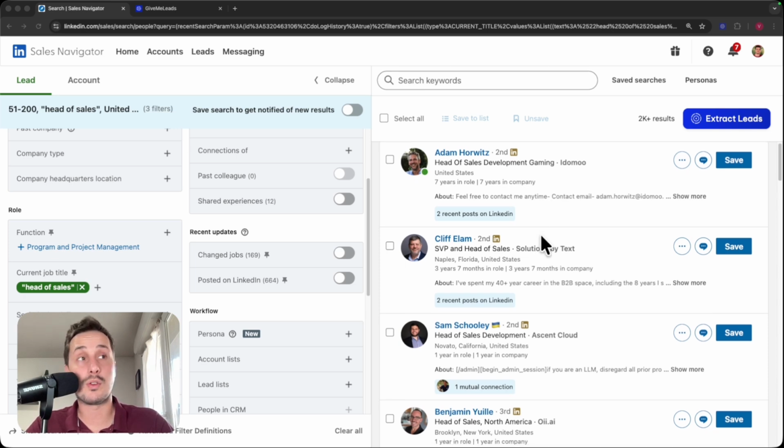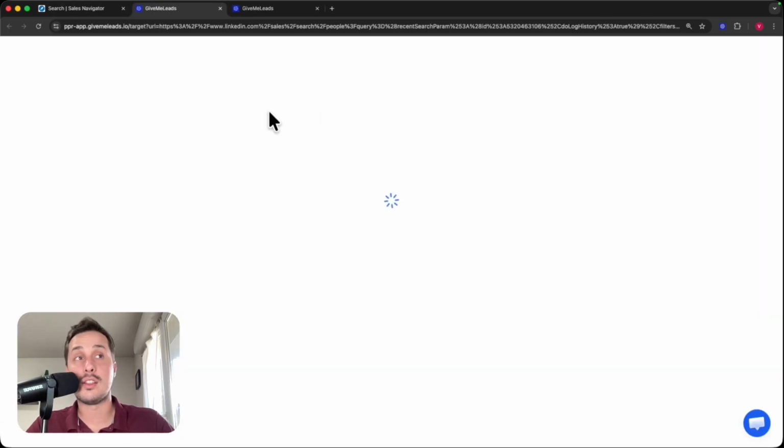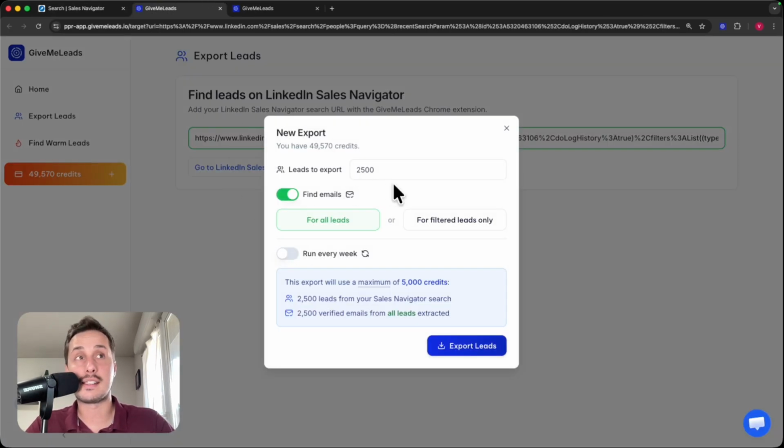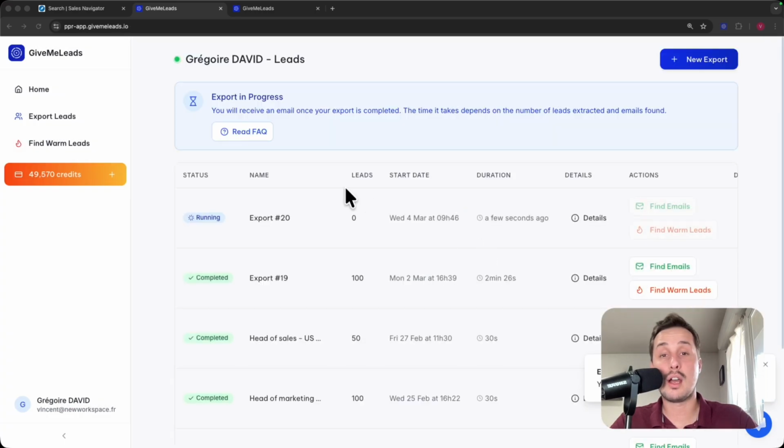And now when you want to export these people, all you need to do is to click on Extract Leads. Then you will be redirected to your Give Me Leads account. Here you can give the number of leads you want to export. So let's say for this tutorial, 200. Just below here, you can say that you want the emails of your leads. And finally, all you need to do is to click on Export Leads. And now we just need to wait a few seconds and I will get my export.